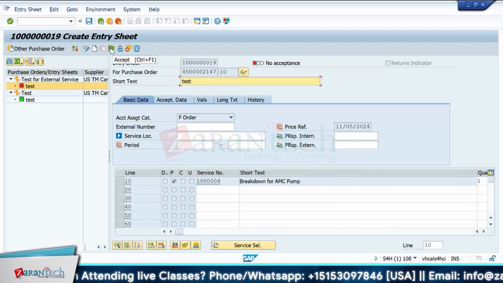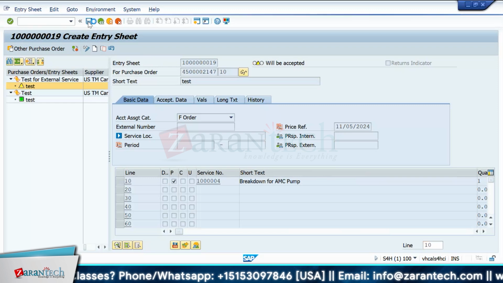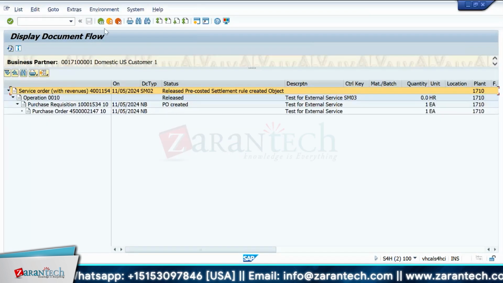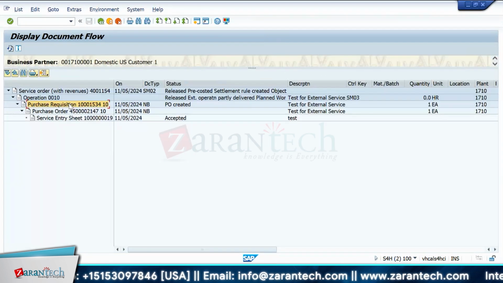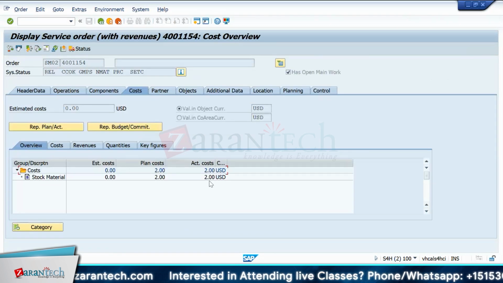Then we will release this, like an acceptance. We will save this service entry sheet and the services will be posted. So the services have been accepted. Now you can see that the document flow is updated in the work order. We have completed the purchase requisition, the purchase order, and the service entry sheet. Later, invoicing and the other things will be done by MLT. Your process for external services is completed when we complete the service entry sheet. The costs are again updated in the work order. Is this fine? Yeah. Okay, please practice for an external service order.